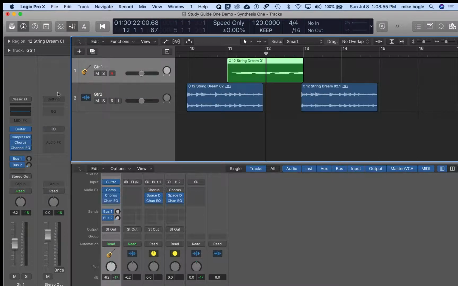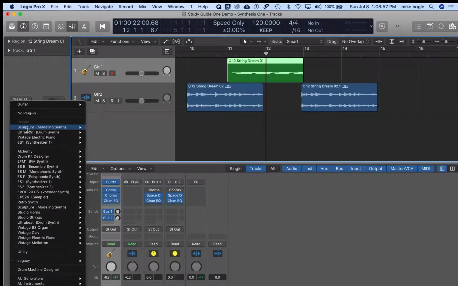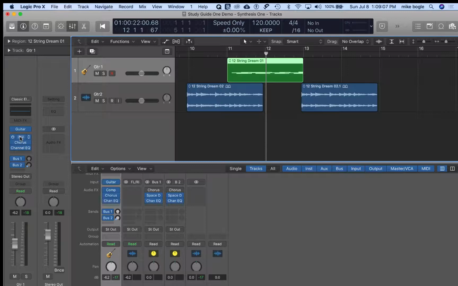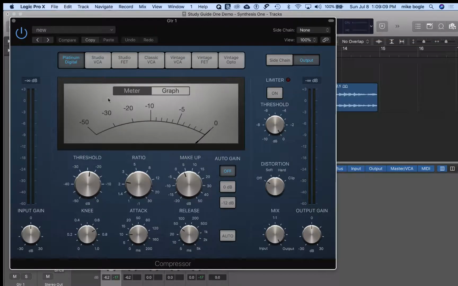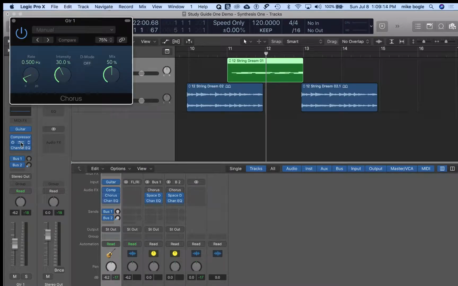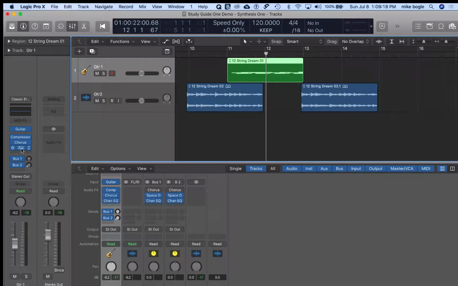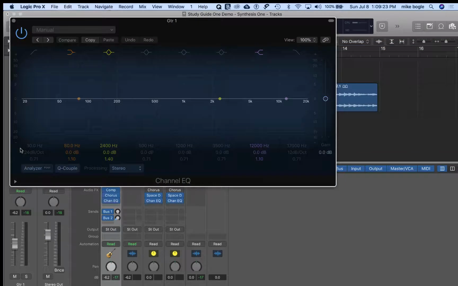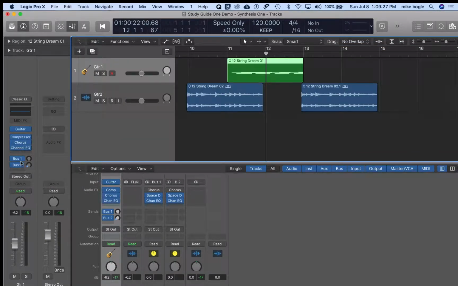But in Guitar 1, you see here's the plug-in for the actual instrument, which is, if you can follow the path down here, a guitar sound. Then there's also a compressor, and it has certain settings on it. And there is chorus, and it has certain settings. And the channel EQ, which also has certain settings. In this case, just flat, but you could have settings.